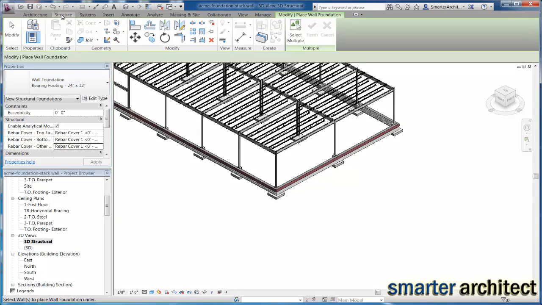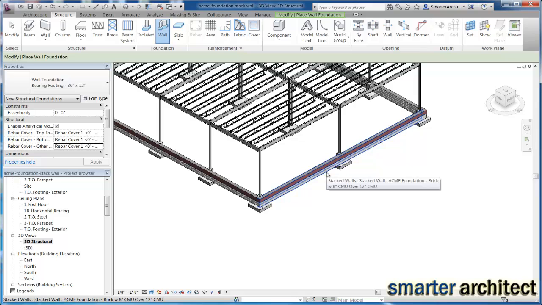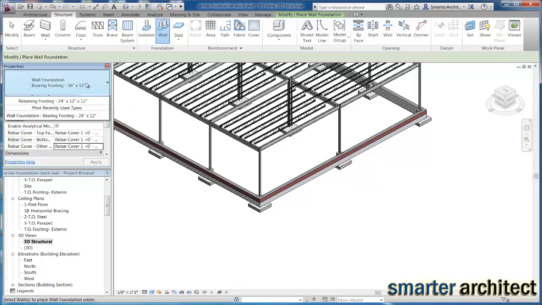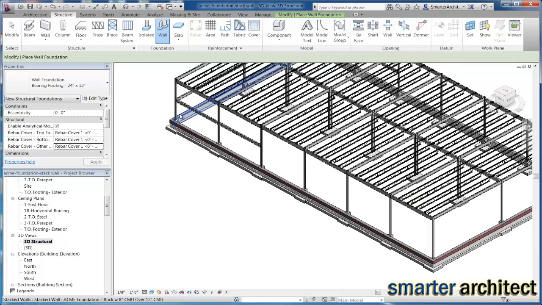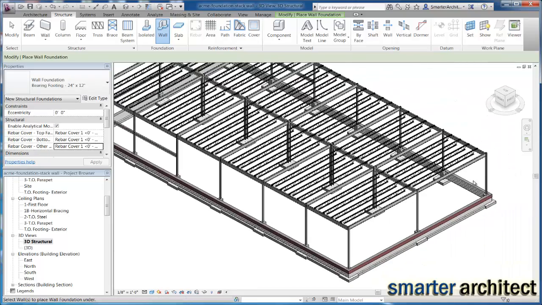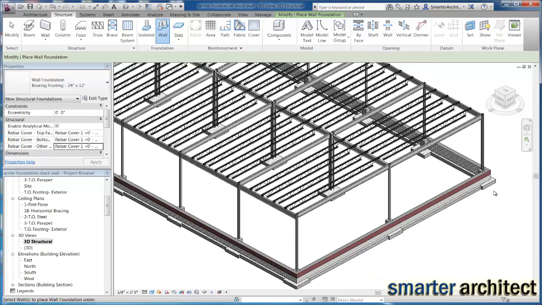So back up on the structural tab, if you click this wall foundation, I can select my wall here, and I want to make sure the bearing footing is selected that we wanted to use. But I'll just select this wall here, and I'll select each one of my perimeter walls. And Revit actually inserts the bearing footing for you. So just that quickly, we're able to lay in the bearing footing that exists underneath of the foundation wall that we created as a stack wall in the past video.